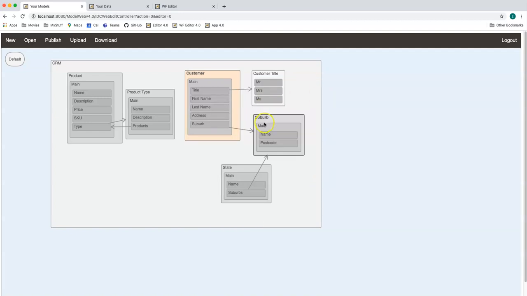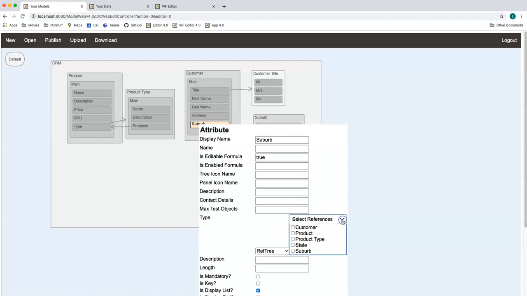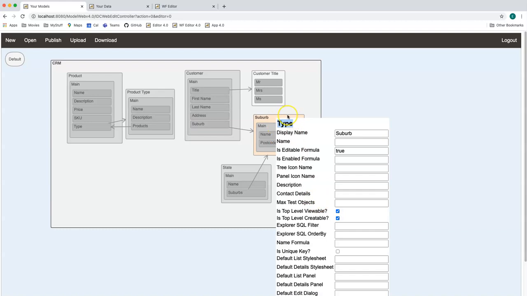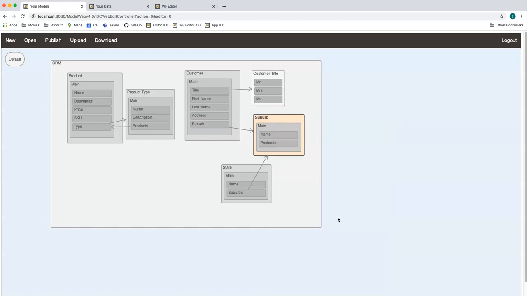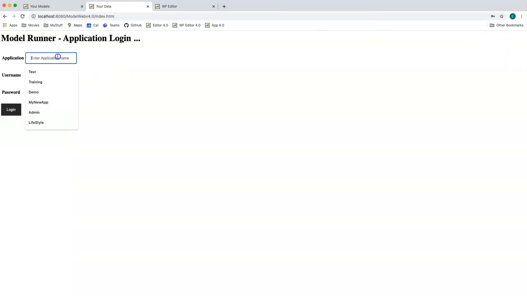Now for the suburb, instead of having a ref, I'm going to have a ref tree. So now the ref tree is going to look at the data model and see that I do want to select a suburb ultimately, but the suburb is part of the state namespace, therefore I will have to select a state first. And the last thing is, I don't want to see the suburbs at the top, I don't want to be able to create one without a state. So that's it, do that, publish it again, go back to our application, log out, log back in.